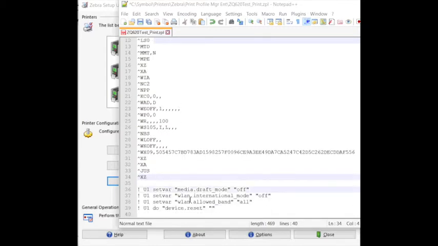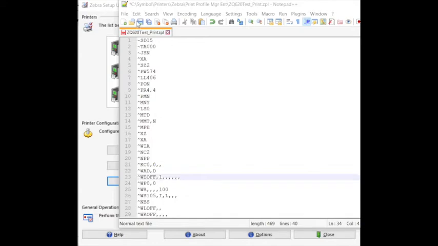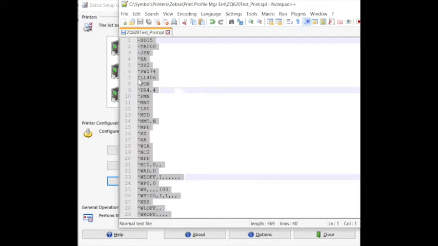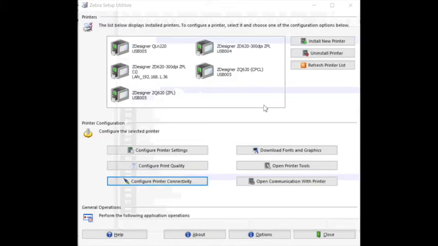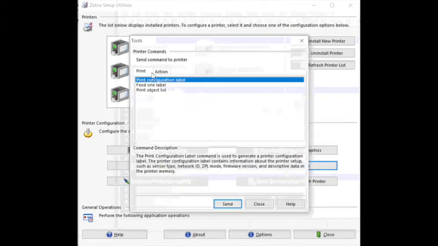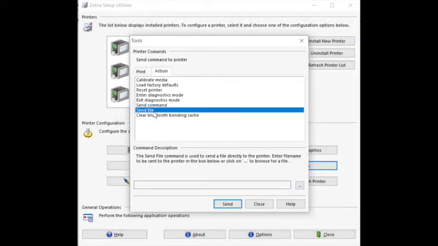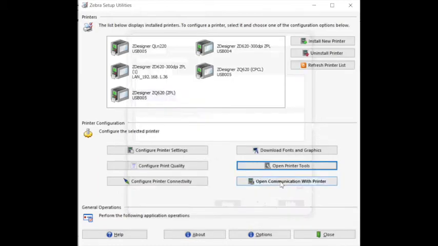Just combine some of these at the end, combine the wireless with the print settings. We'll hit save. We're going to say Control A, and we're going to copy this. So if we want to stage it, instead of going through all these commands, we can do it two ways. Open our printer tools and send a file. We can send our ZPL file. That will configure it. We can also open communications with the printer. That will configure it. And you'll see once it's sent, your last line here is device reset.